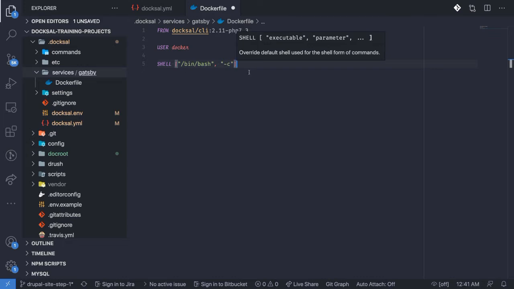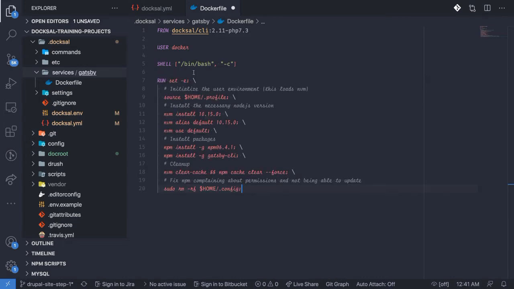Now, if you've been following along with the previous sections of this, this next part will probably look pretty familiar. I'm going to paste this in. So this is our run command for this image. So set -e, this is going to say that we are going to exit if there is a non-zero value returned from any of our commands. 0 is good, anything else means some kind of error.